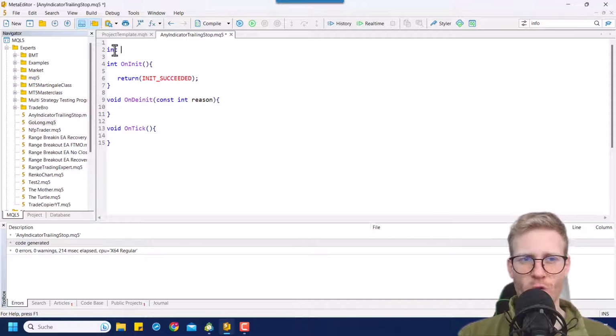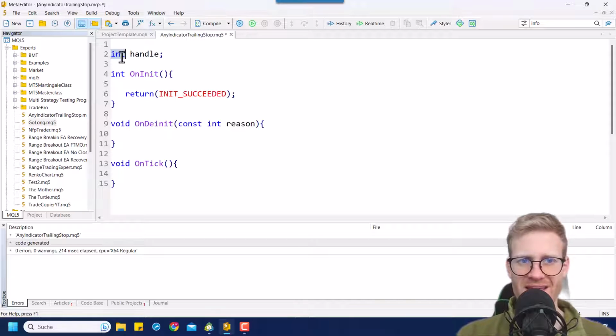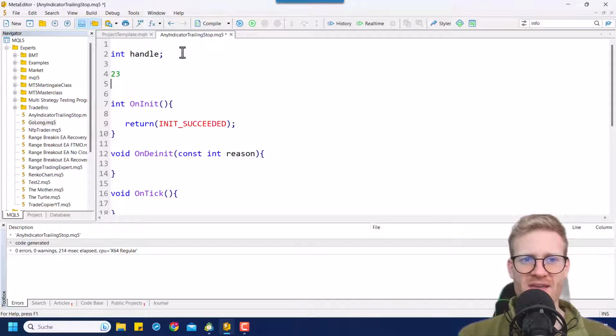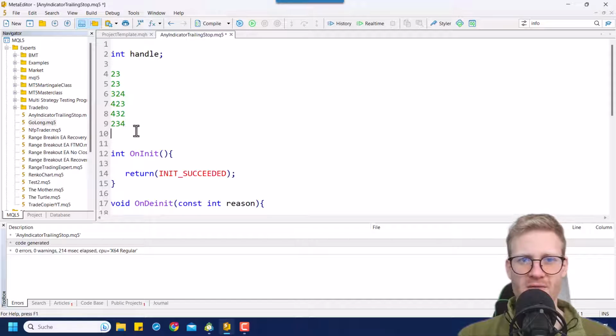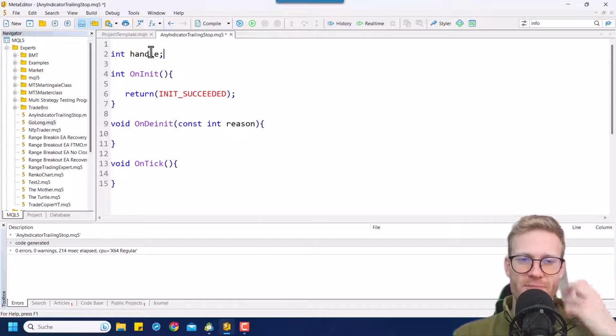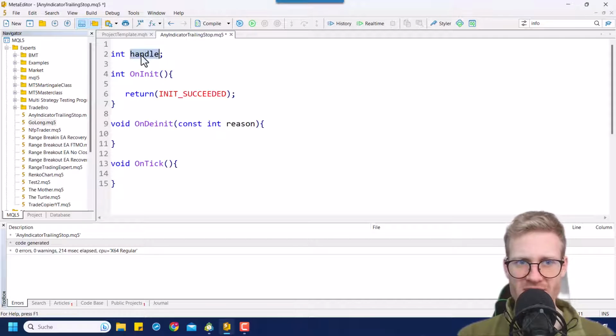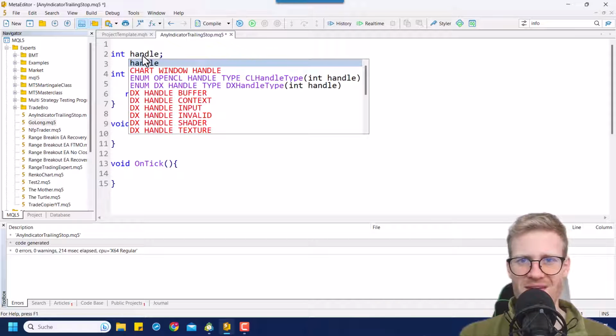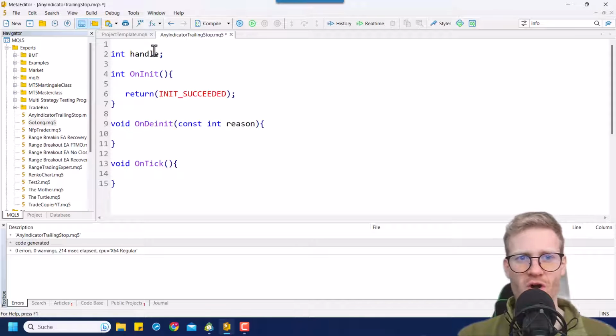And this will be a global variable of type integer, and we call this handle. What does this mean? It's just these three things: int is the data type, and it means any number without a decimal point can be stored in this handle variable. Handle is just the name. This could be different. This could also be dog or cat or Peter or Mary. It's just a name, and it makes sense to use a name that describes the value stored inside of this variable. And then there's a semicolon to end the line.